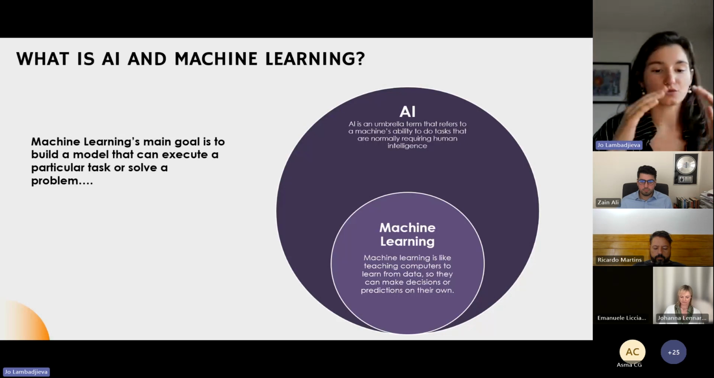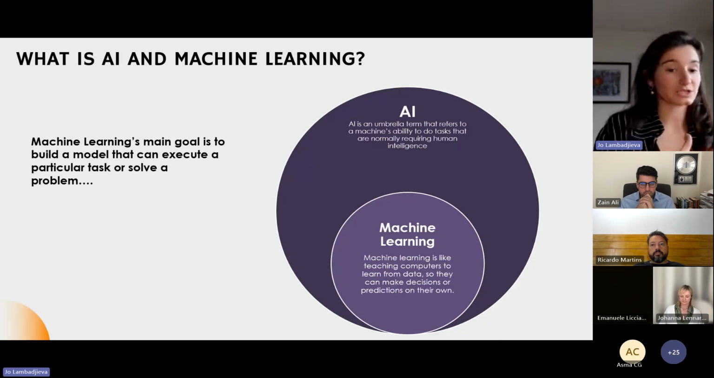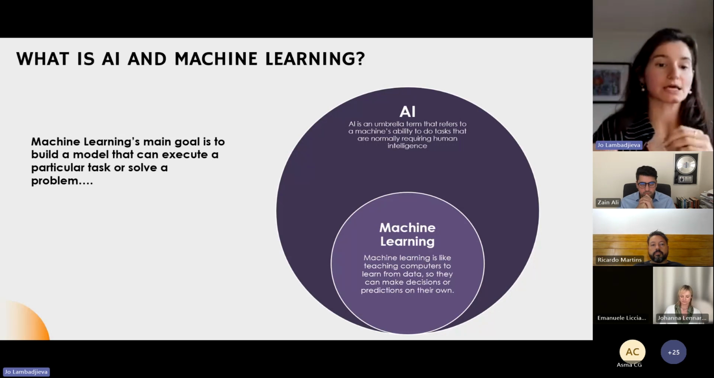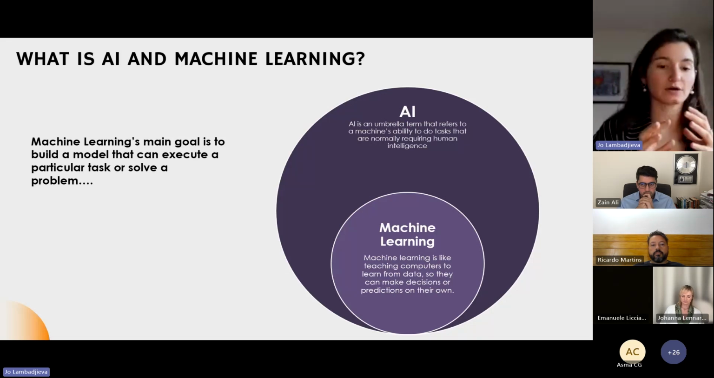Within that, we have the term of machine learning. Machine learning's main goal is to build models that can execute a particular task or solve a problem. The easiest way that I think about machine learning is, if you want to show your child how to ride a bicycle, you can give it a lot of instructions, but in essence, the child itself has to actually go through the process of learning how to ride a bicycle. And machine learning is very similar. You give different models a lot of information, but then they themselves have to figure out how to solve a particular problem.